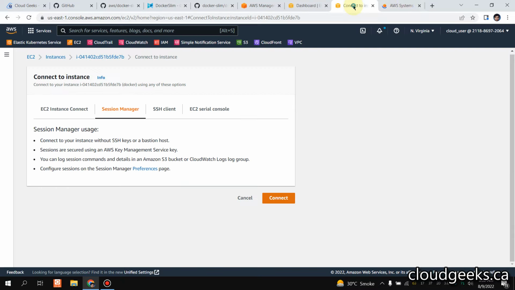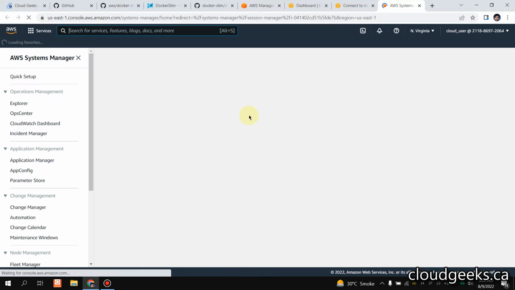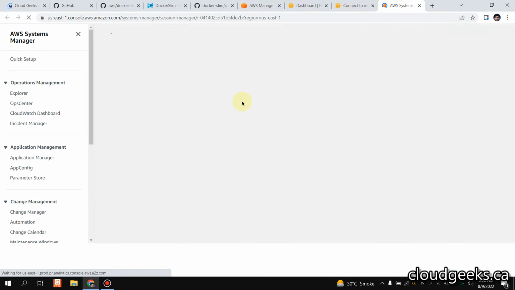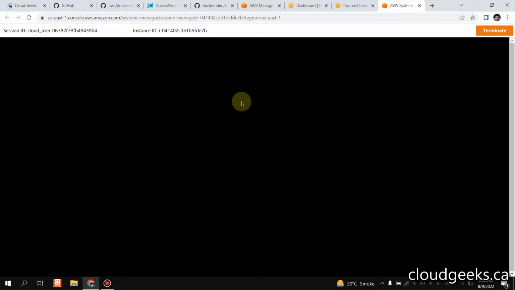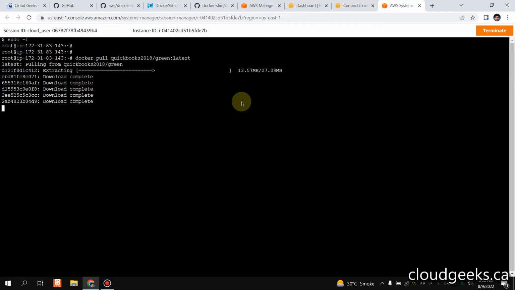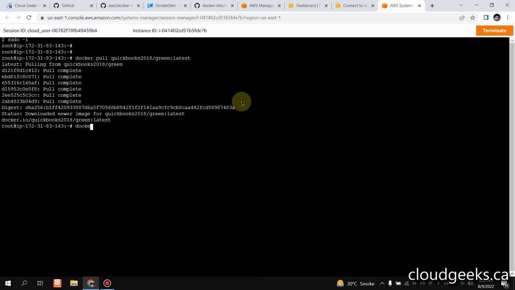Oops, sorry. Let me connect again. So that tag was not available. I'm going to pull this guy QuickBooks 2018 green, and it is going to be the latest tag. So this is publicly available, and it is going to pull this. I'm going to show you the size. Docker images, type this command, and see this is the size, 133 MB, right?